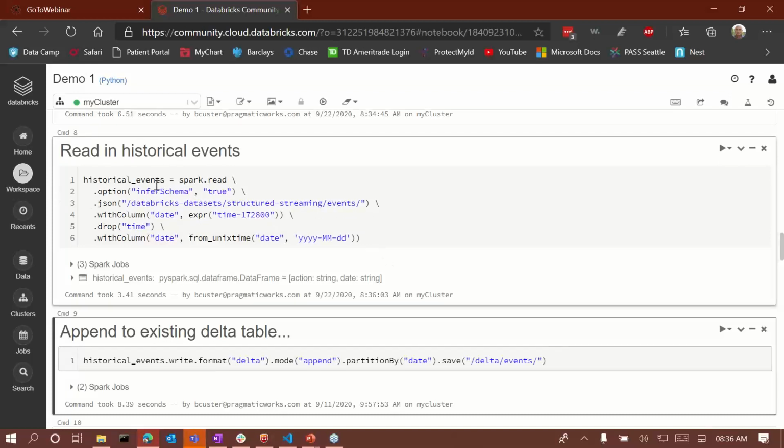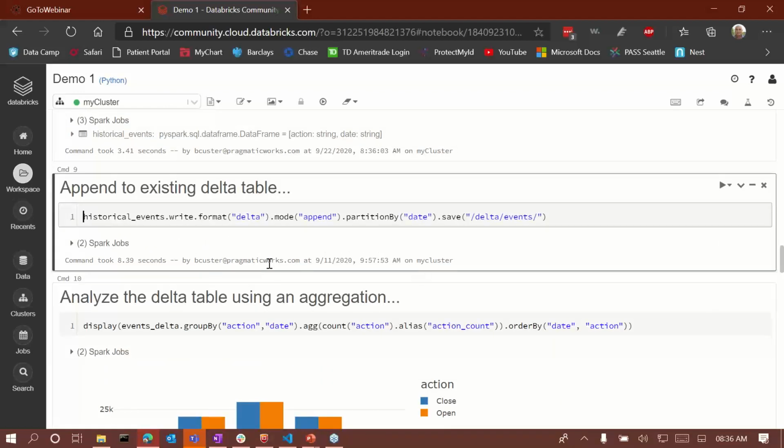This is not a delta table, you see, because we didn't use delta to load it. We're just bringing it in, we're inferring the schema, and we're reading it as a JSON file. And so that's all we're doing. We're just reading it into a normal data frame. So now let's go ahead and append this data to an existing delta table. If you remember, we have a delta table out there called events. And so what we're going to do is append the historical events we just read into a data frame. We're going to write that data frame to the delta table, and we're going to partition it by date. So let's go ahead and run that cell.